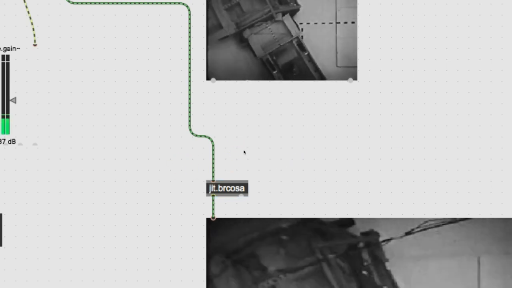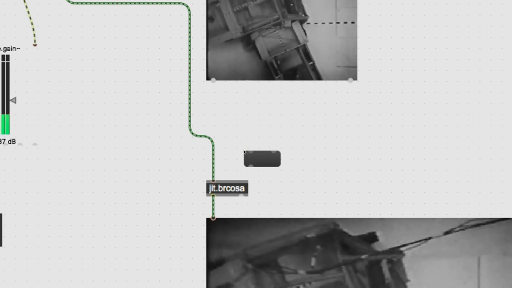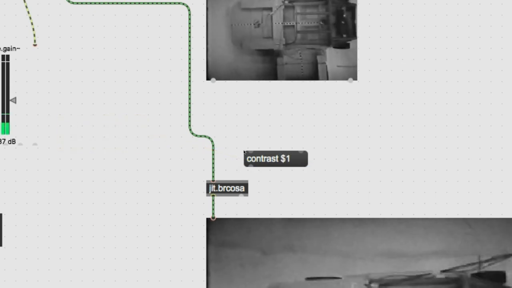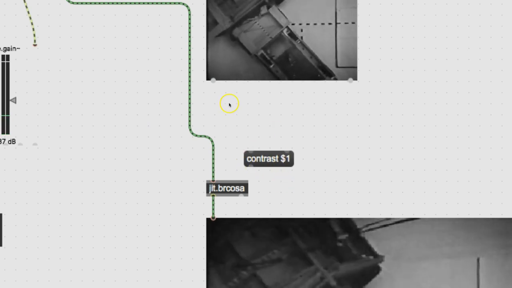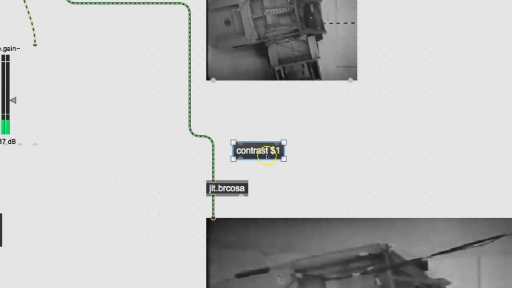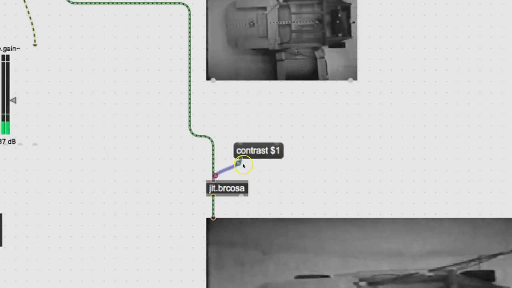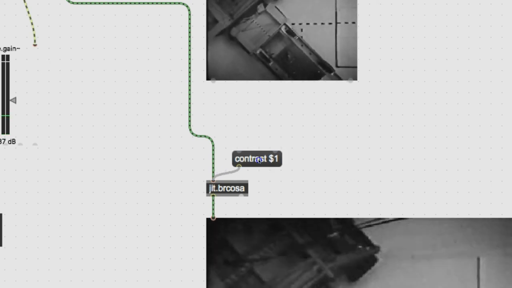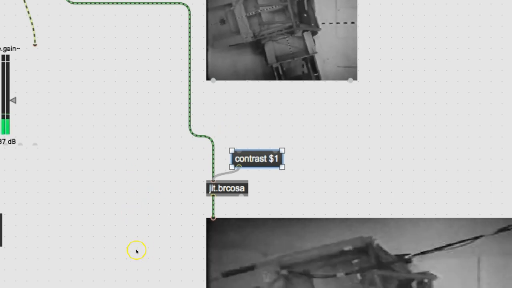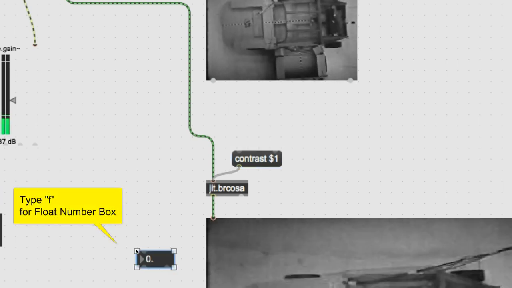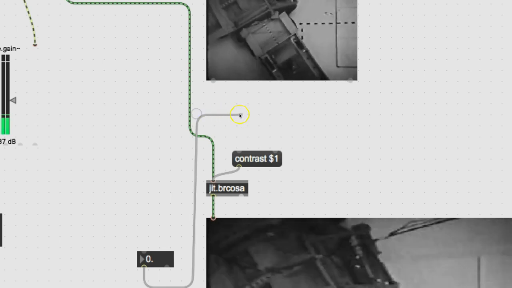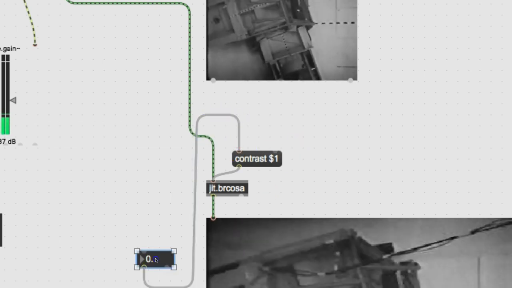So let's type the letter M here for message, and then type contrast, and then string, which is a $1. What happens when you type this message is that any message coming in here is string 1, and it gets put behind the word contrast. And then contrast would normally be a float, so I'm going to put a float down here so we can see it nice and big. Type the letter F, you should get a float, and then I'm going to connect it up to that contrast. I have my reasons for doing it this apparently backwards way.